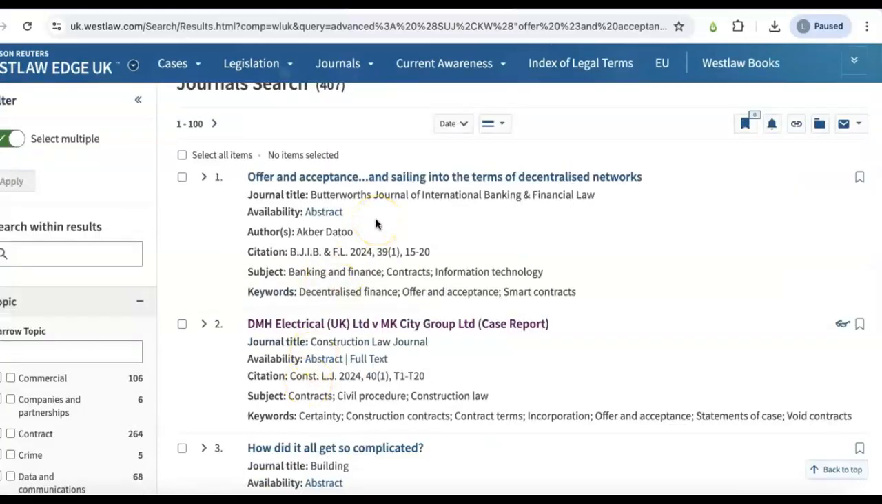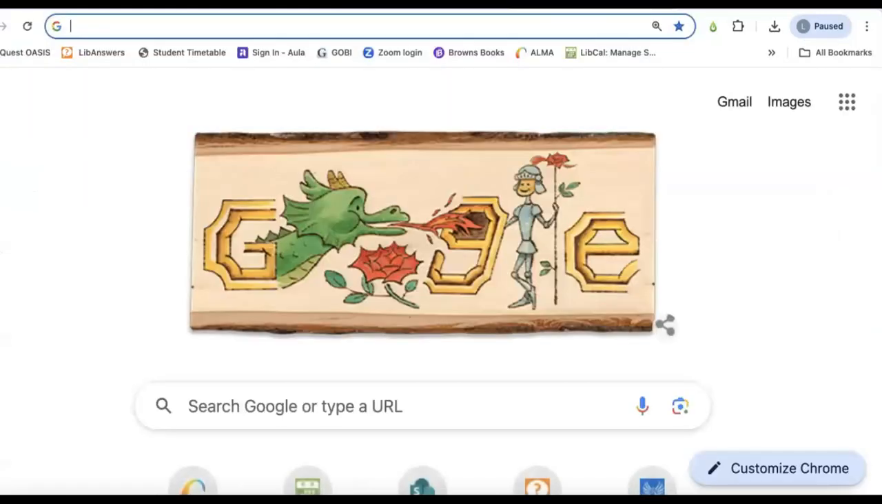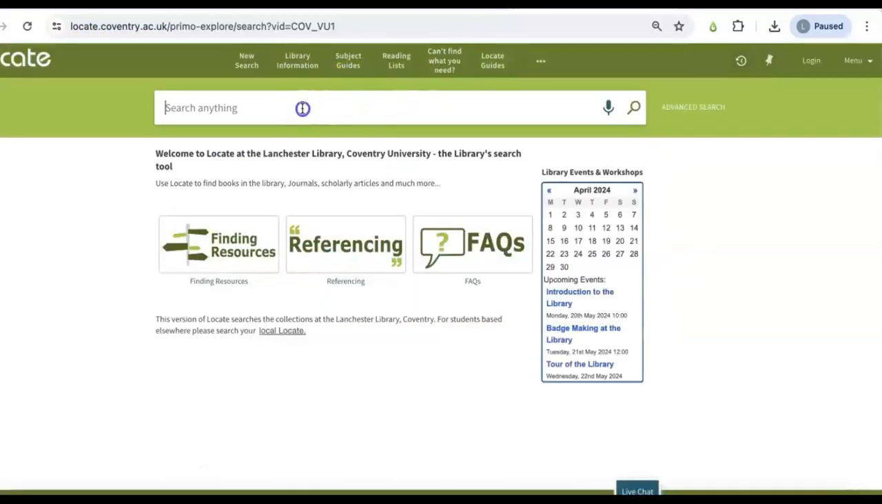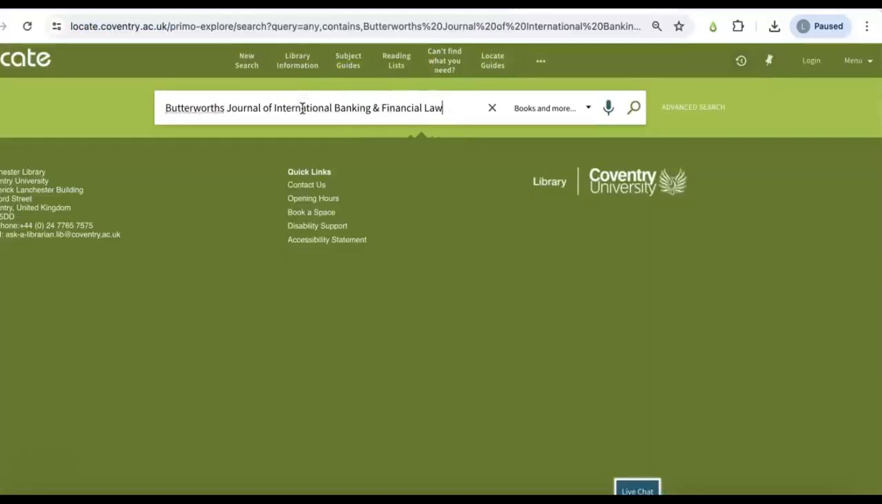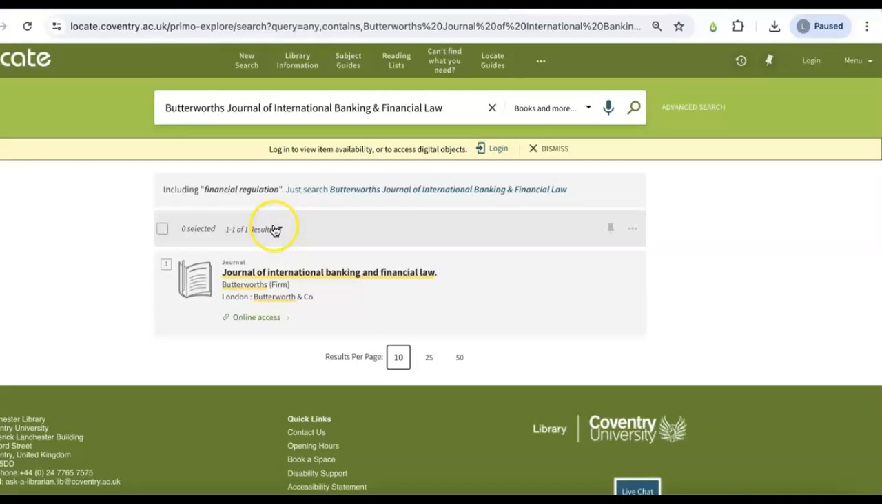Number 1 in my results list isn't immediately available in full text on Westlaw. Therefore, I'm going to need to go to Locate and try and find the full text of Butterworths Journal of International Banking and Financial Law. Once I've found that journal, I'll open it up and try and find the full text of the journal article. So I'm going to copy that across and paste it into the library catalogue, Locate, to see if I can find the journal, Butterworths Journal of International Banking and Financial Law.